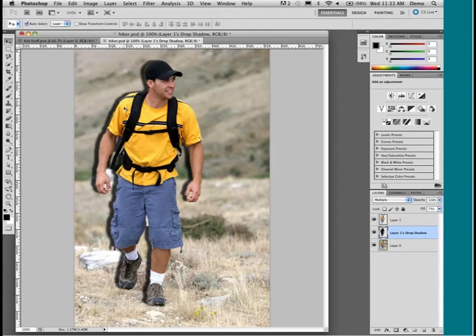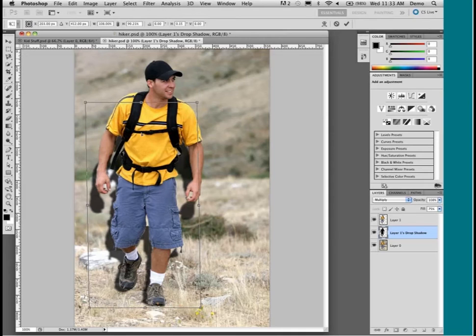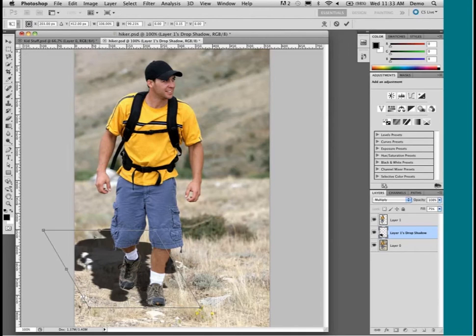So if I press Command-T to transform content, or Control-T on Windows, you can then hold down Command, and this is kind of interesting. If you ever do transforming, if you hold down the Command key, you can then adjust these points independently. I just kind of messed that up, but I'll go to the middle top bounding point, press Command, click and drag down, and we can create the shadow here.